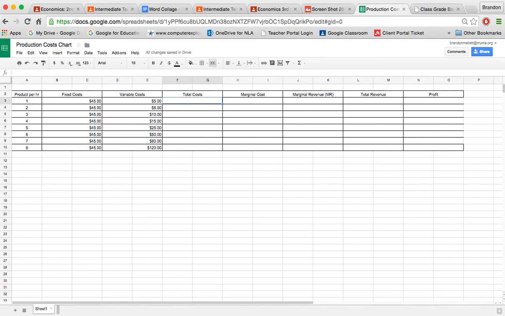What we need to find next is total cost. The way we do this is by adding fixed cost plus variable cost, so we need to put in a simple formula. We need to go equals, and click on the fixed cost of 45 plus the variable cost of 5. What this tells us is that in order to make one product per hour, it would cost us $50. Okay? So we are going to drag this formula down again.